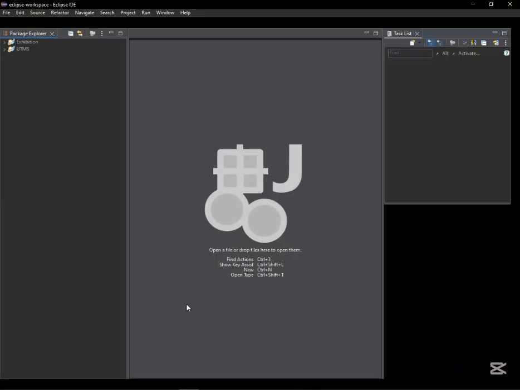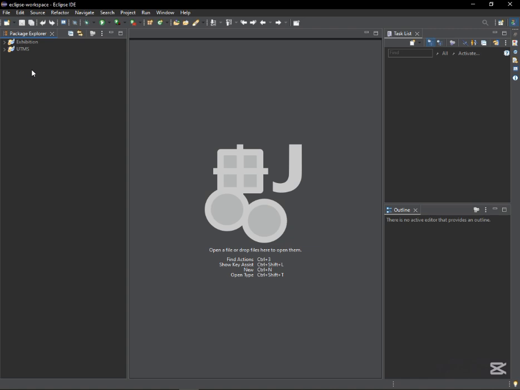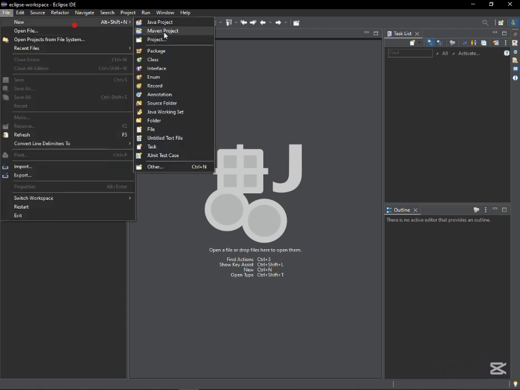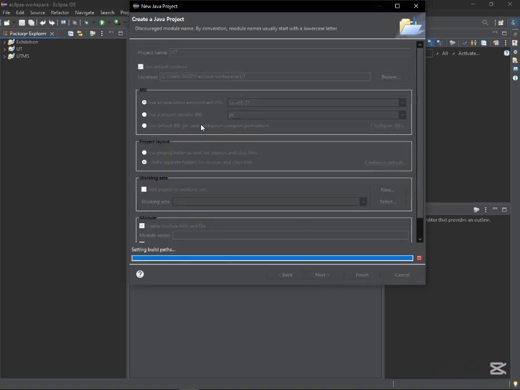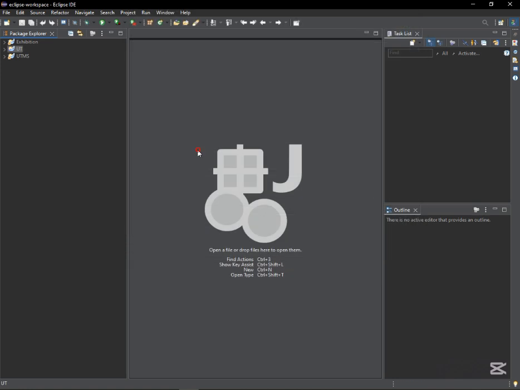So I'll go ahead and open mine, and I'm going to create a new project first. I'll come to File, then go to New, and create a Java project. I'm going to keep the name simple and call it UT. Then after creating my project, I will leave everything as it is by default, and I'll click Finish. When I hit Finish, my PC is going to create a brand new project.